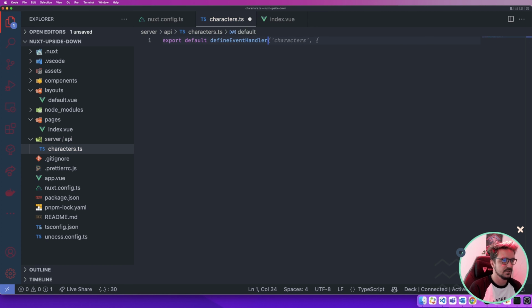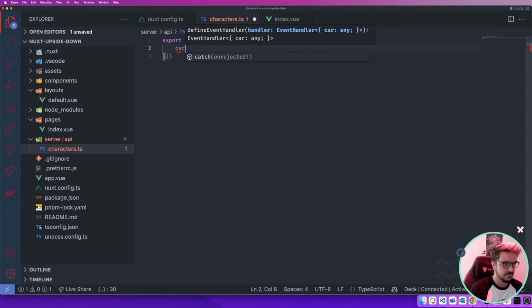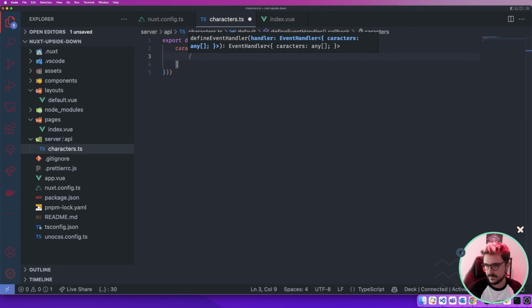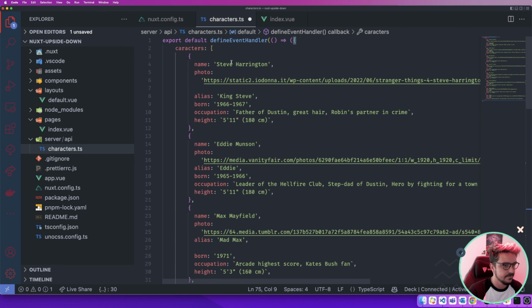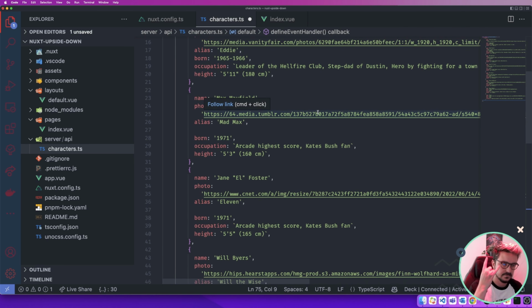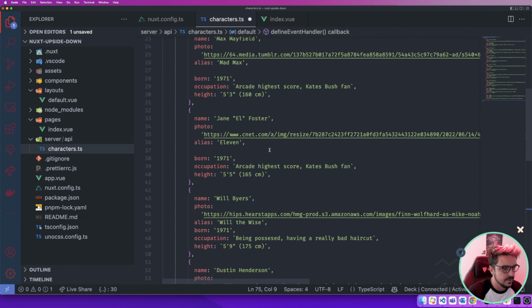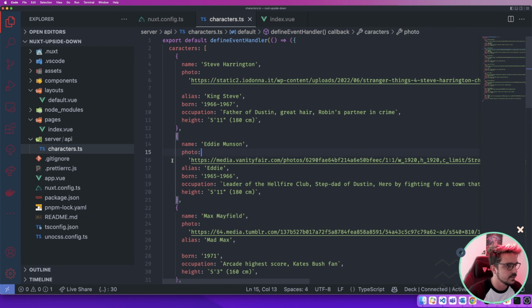So we're gonna create an event handler here. We're gonna export it, and inside of it we're gonna return an object that contains a state, so to speak, and we are gonna put our characters here. I already have the characters in an array, so I'm just gonna copy and paste it here. We have Steve, Eddie, Mad Max, Eleven, etc.